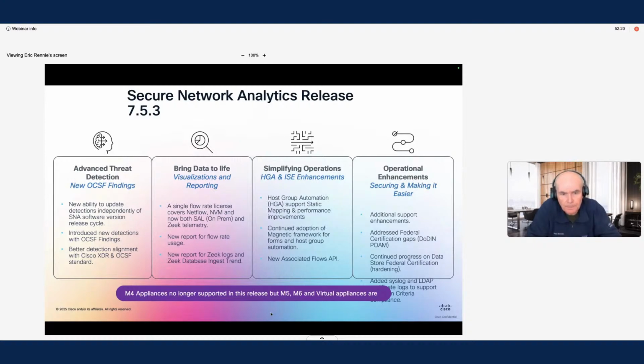It's just one. And obviously, to make it easier to report on, we created a new report in SNA, which actually shows you that flow rate license or the usage, and it breaks it down to the different telemetry inputs so you can actually measure that and record that and monitor how much you're using or not using potentially.